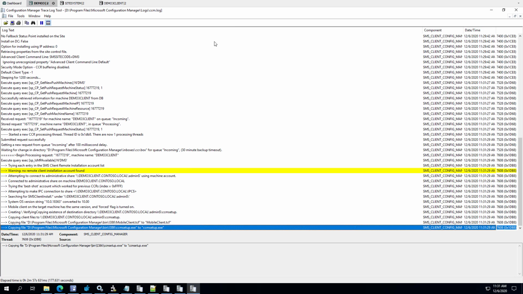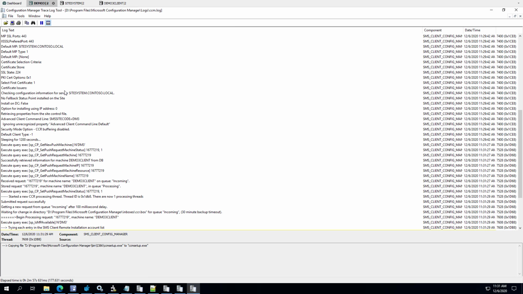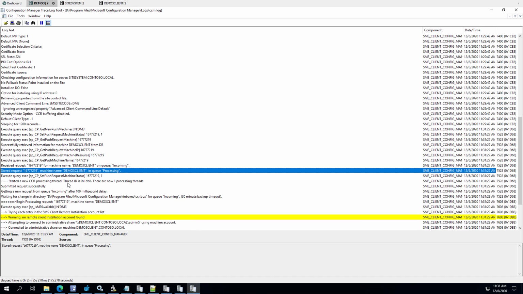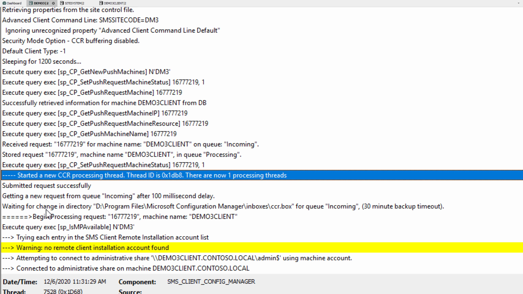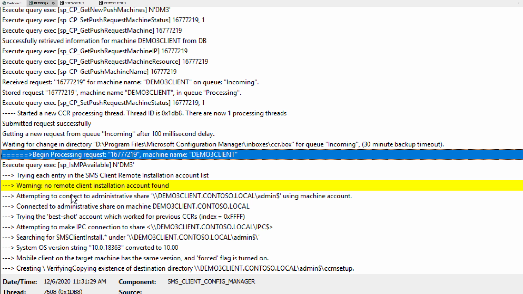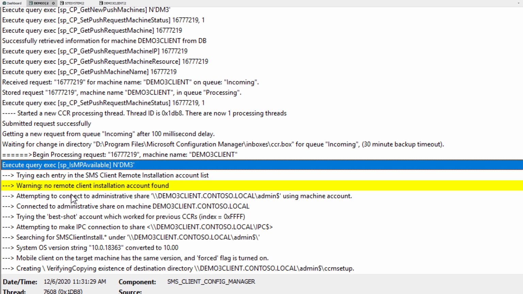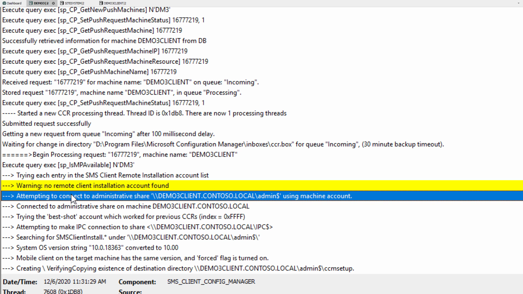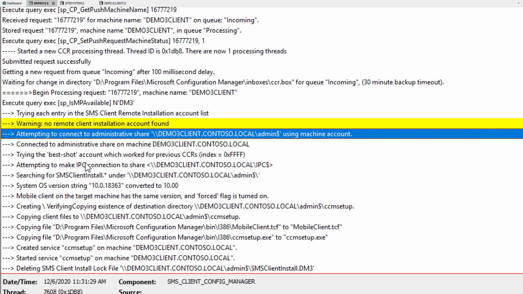So we can actually see this all happening now. So let's just see what we got going on here. So here's where we can see the inbox. When we went in and we said we want to install the client, it created a new file and dropped it in that inbox on the site server, and this component detected, hey, there's a new file in here. I need to go push the client to something. So then we can see it found from that file the computer account that we wanted to install it from.